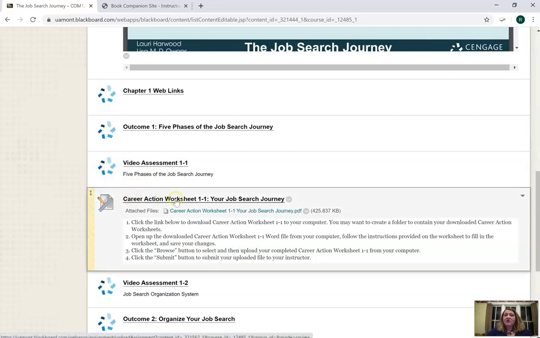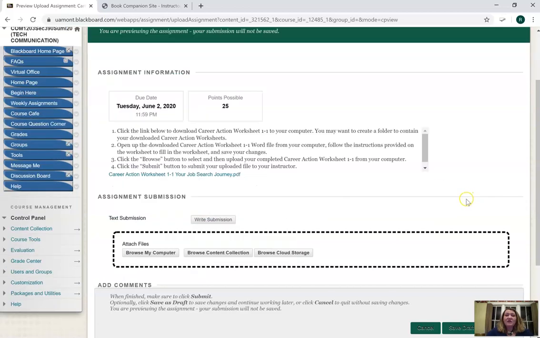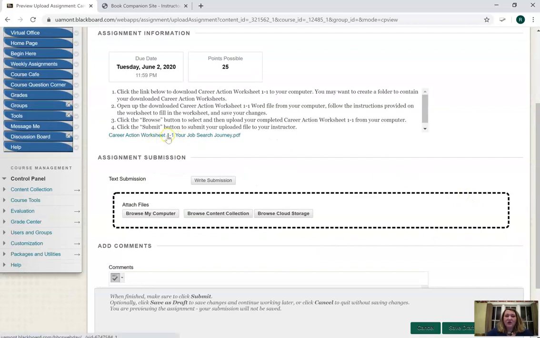However, for example, this career action worksheet, your job search journey, when you click on it, make sure you're clicking on the words, not the pictures, and it will open up the assignment. It'll tell you the due date for that assignment and how many points are possible. It'll give you some instructions on how you'll need to do this.